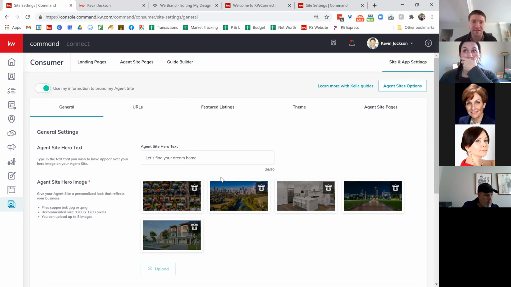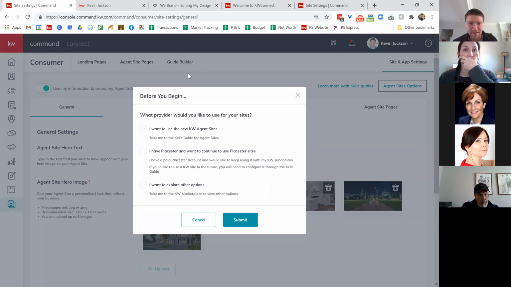But if you don't have a website yet, what you're going to do is go to this top right corner to where it says Agent Sites Options. Or if you don't see that, you can click on Learn More with Kelly Guides. And that's going to open up this little page right here where it asks you what you want to do. And what we're going to do is select this first one to use a new KW agent website. And then we're going to hit submit at the bottom.